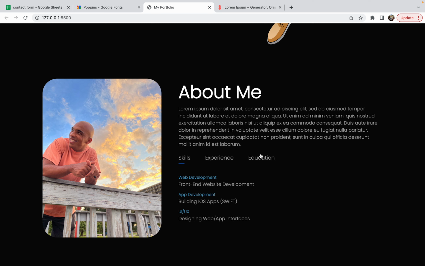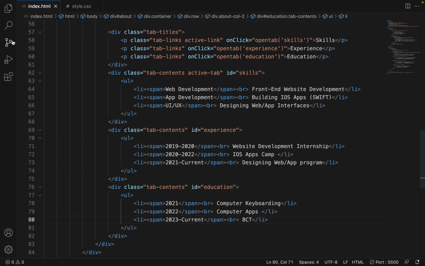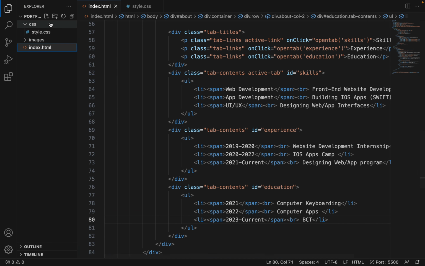And we got this. So now what we need to do is add some JavaScript. Remember, JavaScript is the behavior layer of your website. So it's interactive, allows your site to be interactive. So we got skills, experience, education. We want our users to be able to click through them, and then it shows the tab contents for each section.